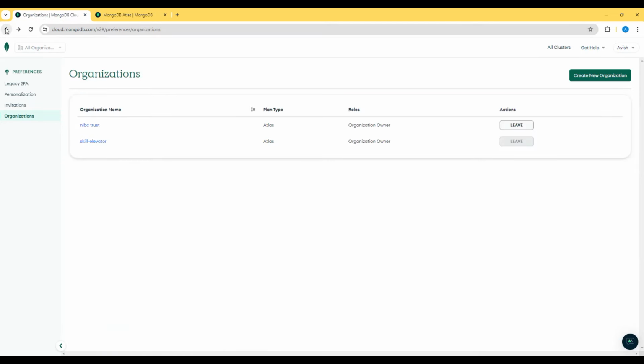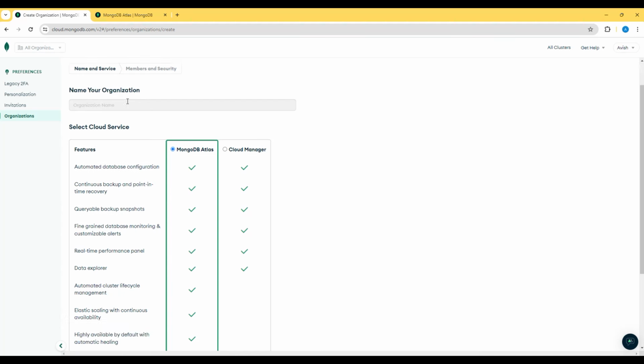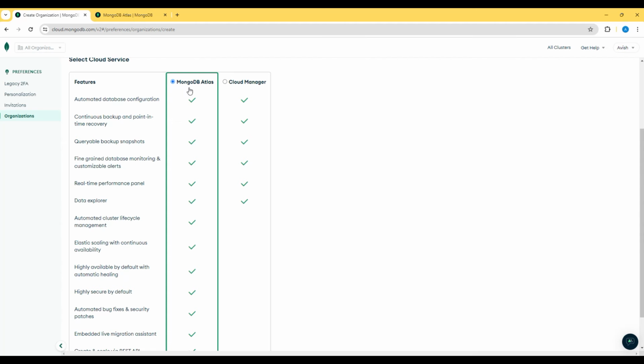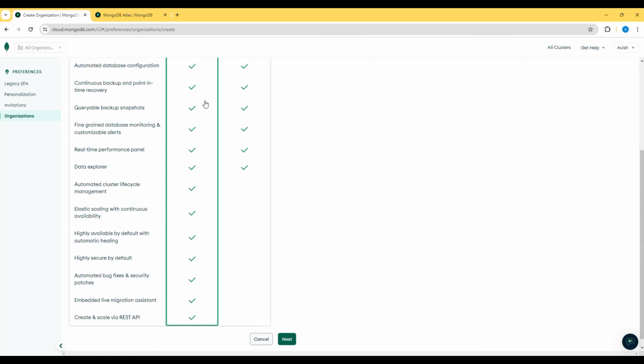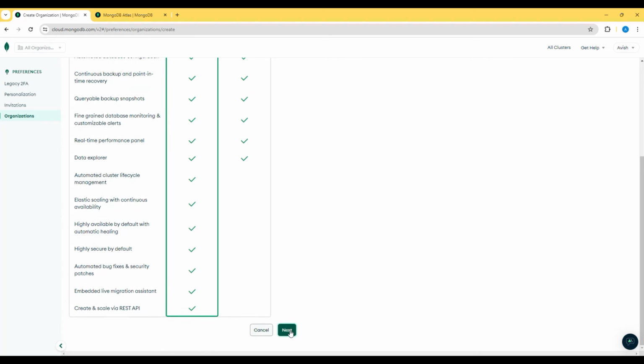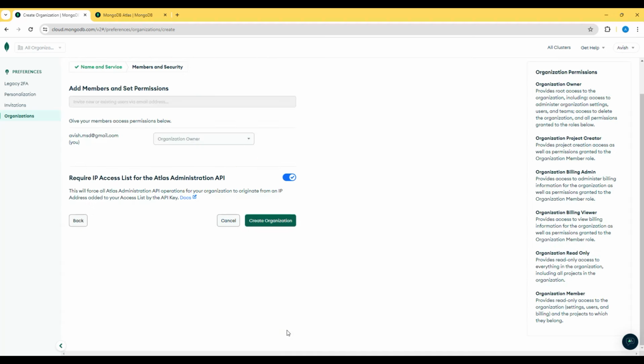Let me take a step back. I have a couple of organizations here, but I'm going to create a new organization to proceed with the MongoDB cluster. So we need to enter the name of the organization, and then we need to choose which MongoDB cluster we want to create, which is MongoDB Atlas, which gives you a wide range of features, which you can read over here with the snapshots and other stuff. So I'm going ahead and creating this organization called Kud Venkat, and I'll proceed with the next step.